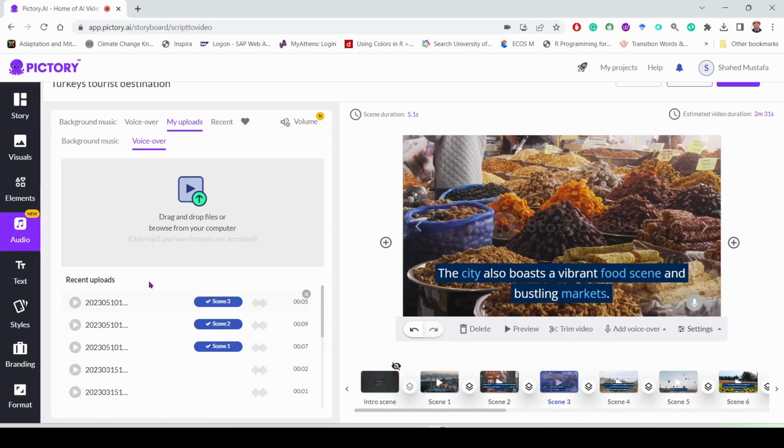So this is how you can use your voiceover. It's very flexible and very convenient because here it's showing remove voiceover. If you don't like the voiceover, then you can remove it. I'm showing you by clicking here, remove voiceover. So see, it has been removed.